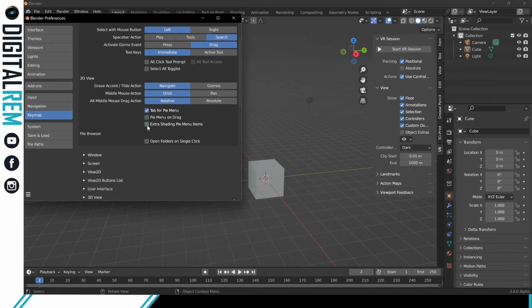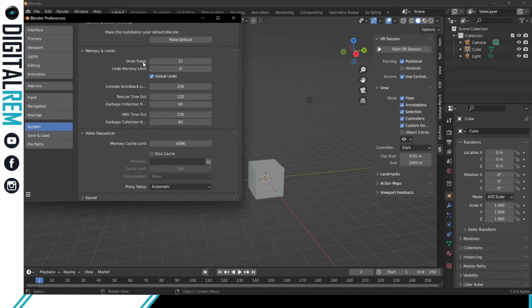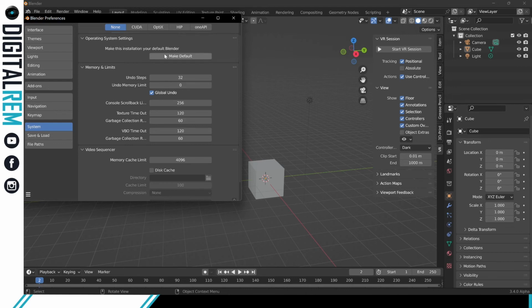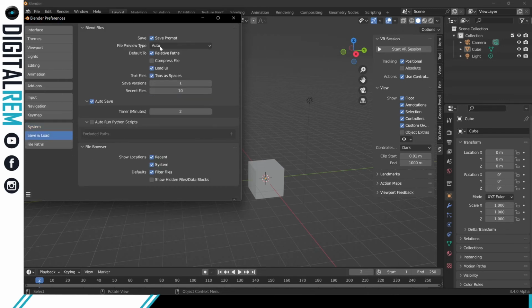Okay, and we're going to just turn that off because I don't know what it is. Make sure your GPU is set for rendering, so your computer will be at peak performance. And you can just go through all of these options if you want to. I keep them at default. Save and load, I keep default pretty much. And file paths are default. So that's pretty much the Blender preferences that I would use.